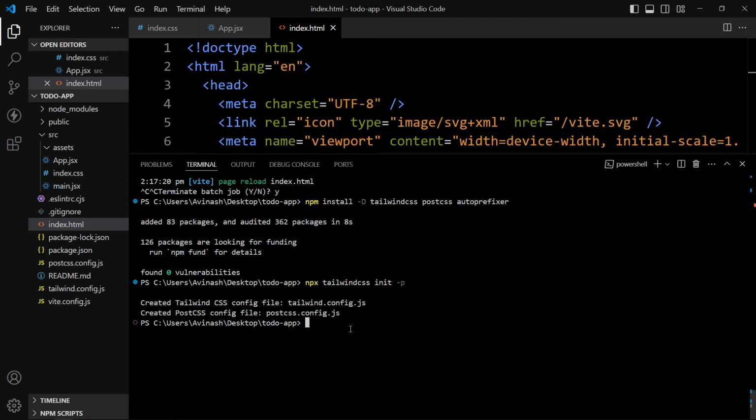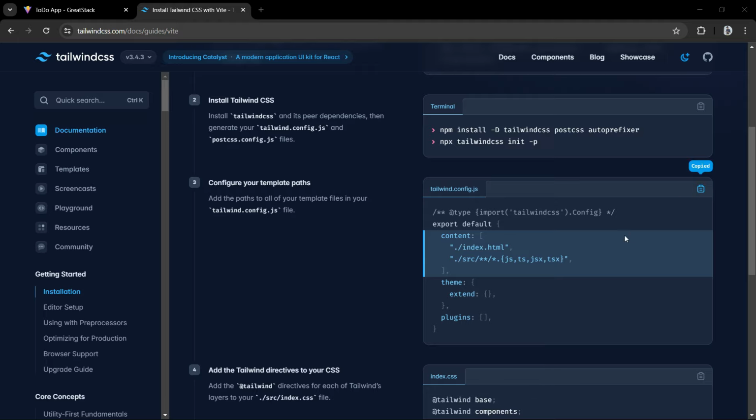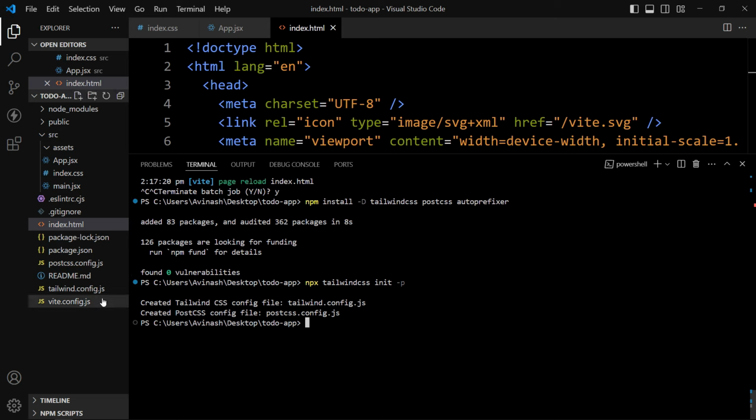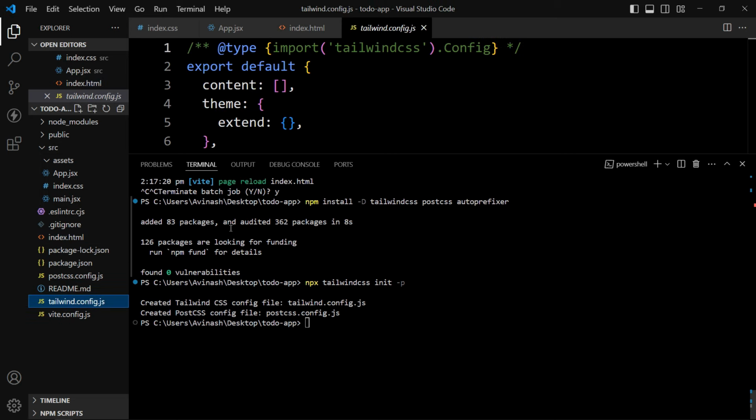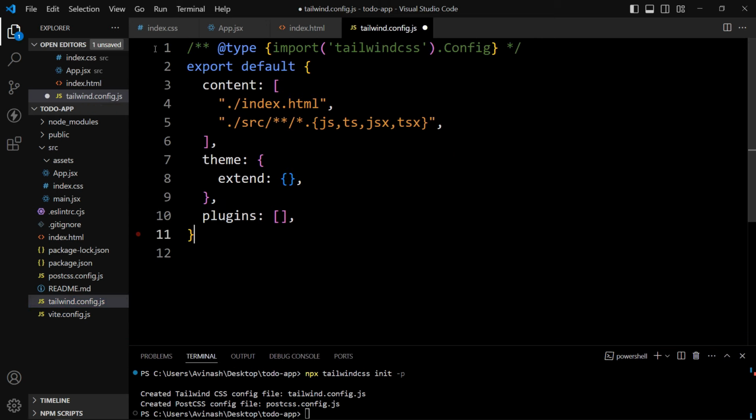So after installing it, you will see two files in the left sidebar, which is tailwind.config.js and postcss.config.js. Let's come back here, and now you can see the third step. So here you can see this code that you have to paste in tailwind.config.js file. So just copy this code, come back, open tailwind.config.js file and replace this one. That's it.